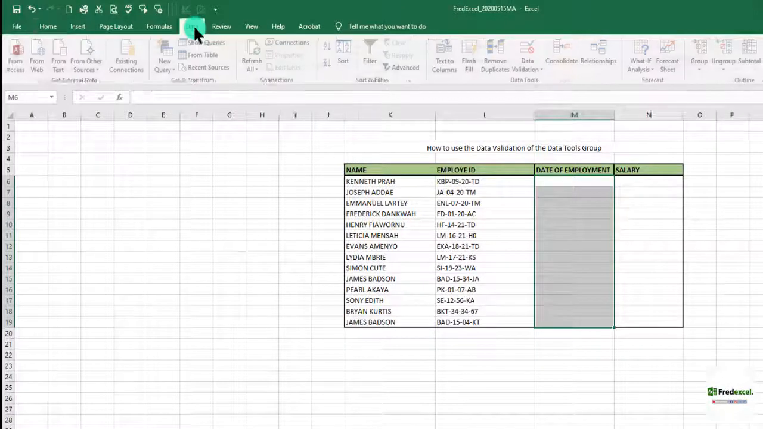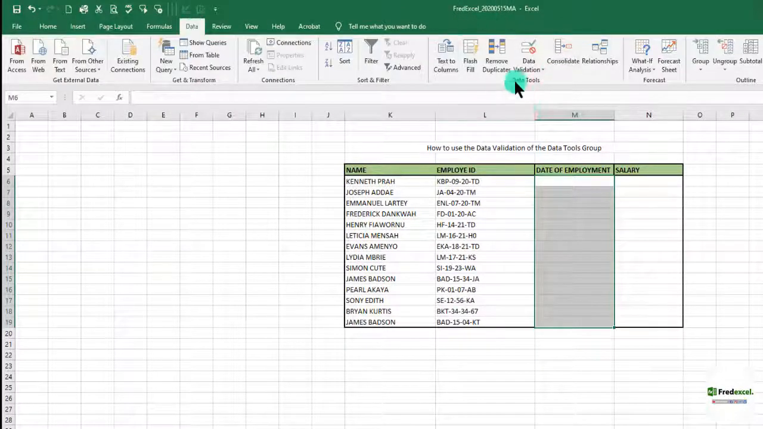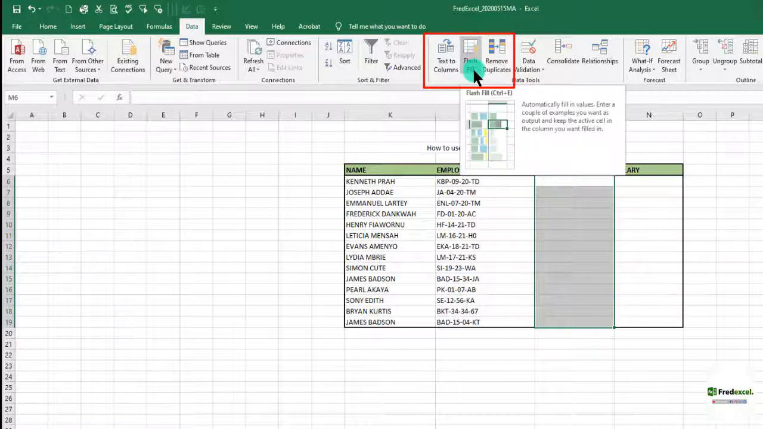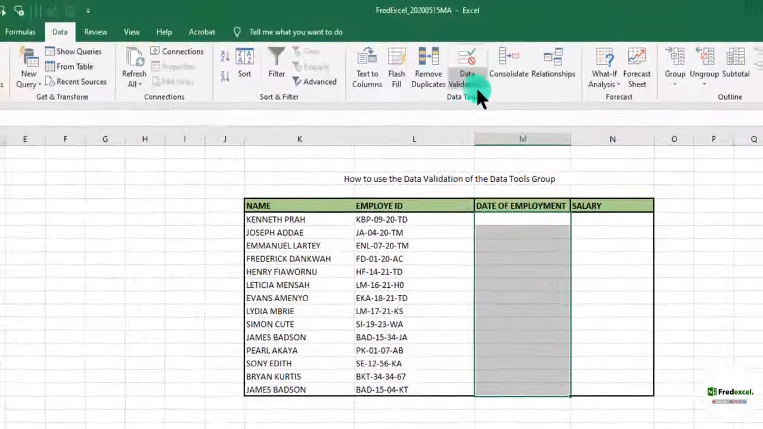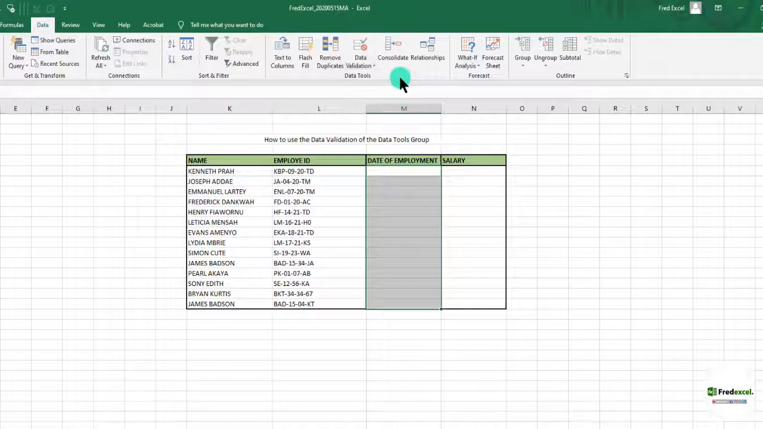Now we go to the data ribbon. In there we have the data tools. Note that in our previous videos, we have touched on how to use text to columns, the power of flash fill, and how to identify and remove duplicates. And now we are on data validation in the data tools group. So you select the range in which you want to apply the data validation, and you go to data validation.